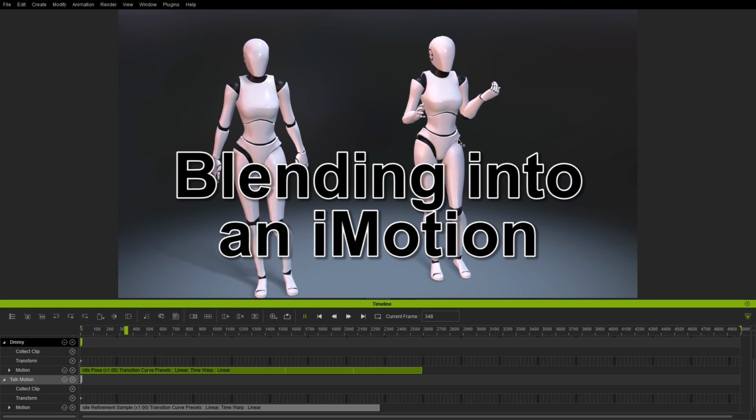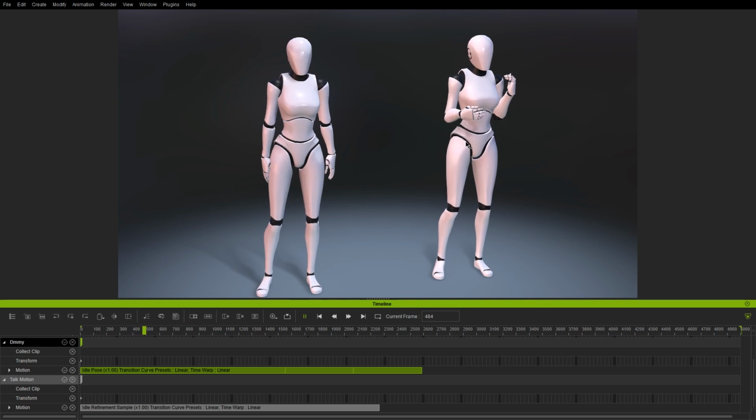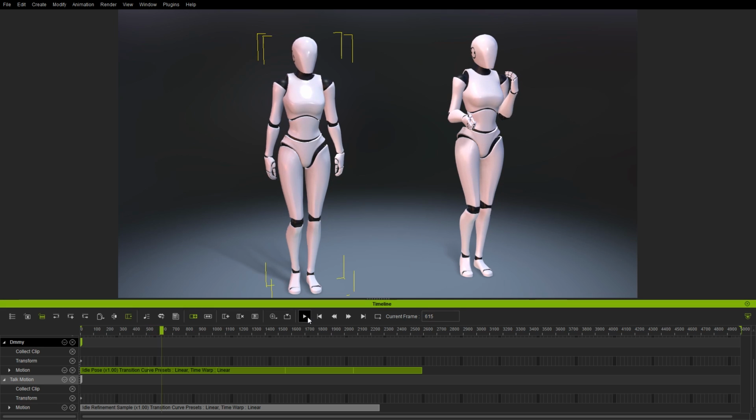Let's take a look now at layering hand gesture recording onto an iMotion that's already been applied to your character. Here you can see two animated models. The only difference is that the one on the right has a leap motion capture blended into the original. Let's repeat the process for the model on the left.